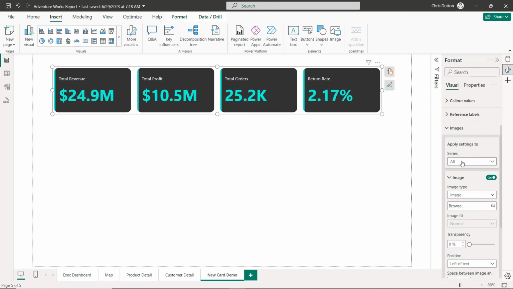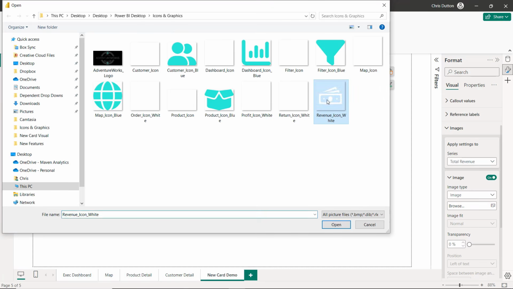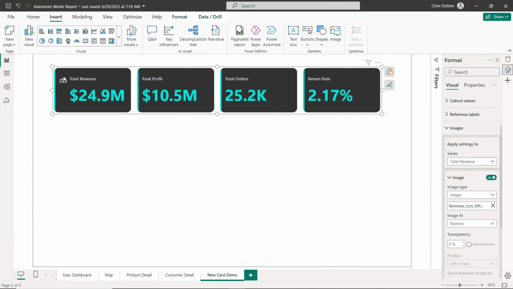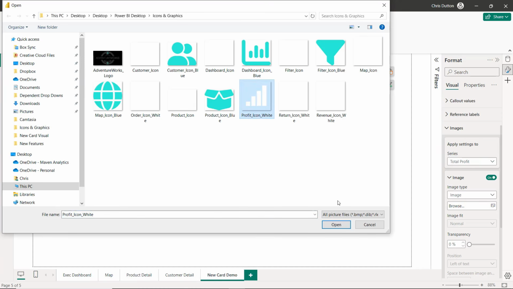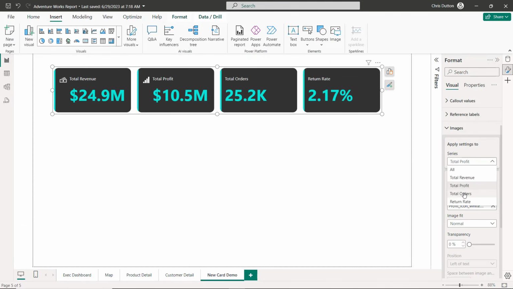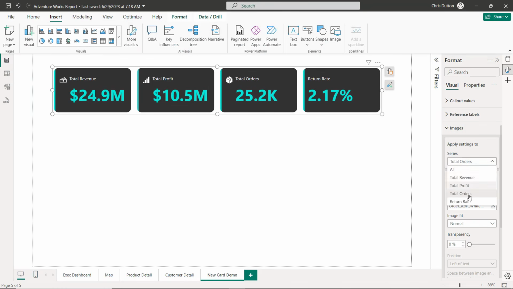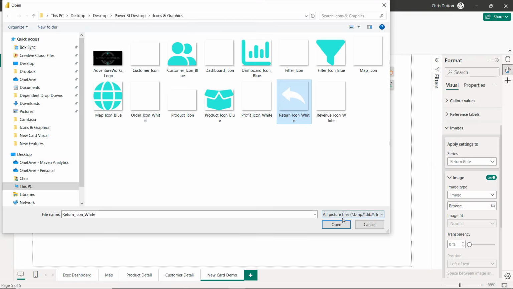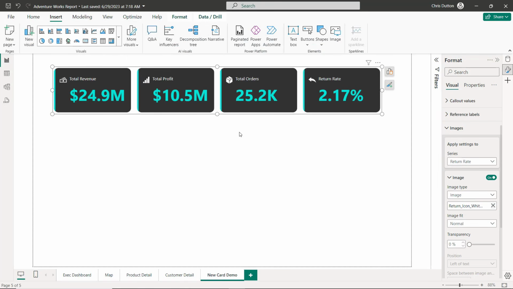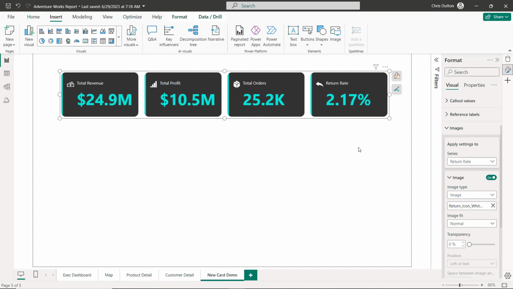So once we've got those universal settings, I can drill into each individual setting and I can browse for an image file. So here's a revenue icon in white with a transparent background. That looks pretty good. Go into profit, browse for that icon, head into orders. There we go. And finally, return rates. So there you have it. So much simpler to be working with one single visual that captures all 4 of these metrics. So that's level 1 stuff.